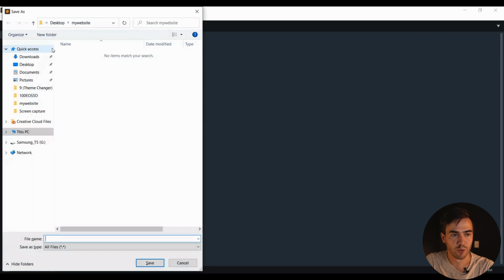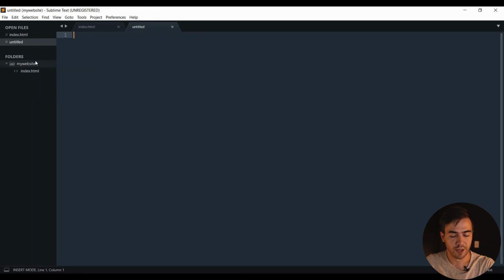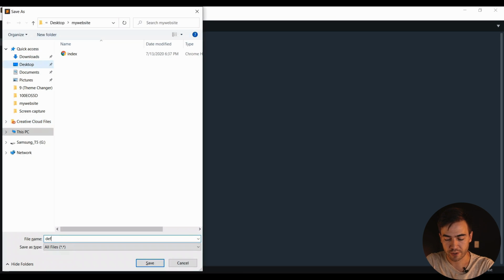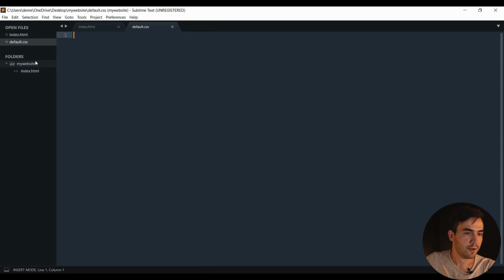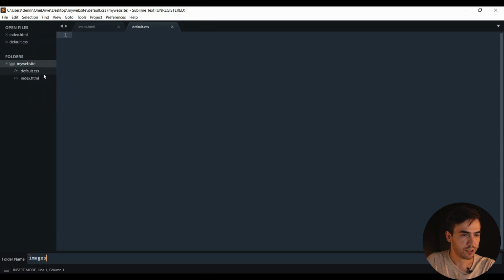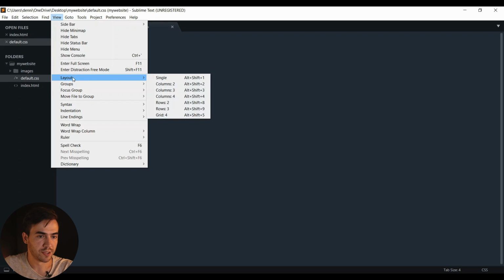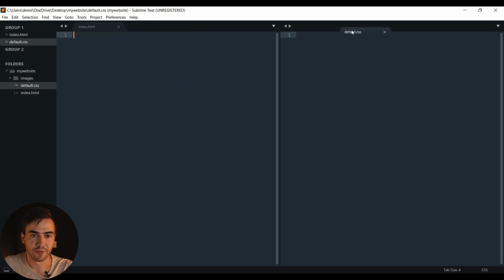So the first file we wanna create inside of my website is gonna be called index.html. And make sure that's in that folder. And also within that folder, we wanna create default.css. And I also wanna create a folder for my images. So I'm gonna call that images. And let's go ahead and change our layout. So within view, this is Sublime Text. So within view, I can set this up.